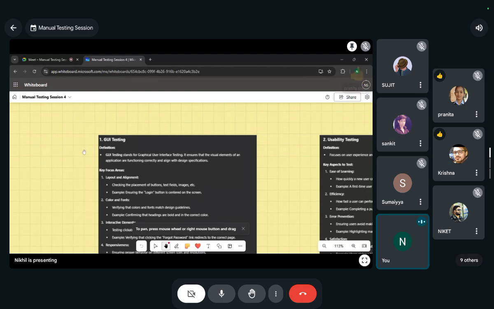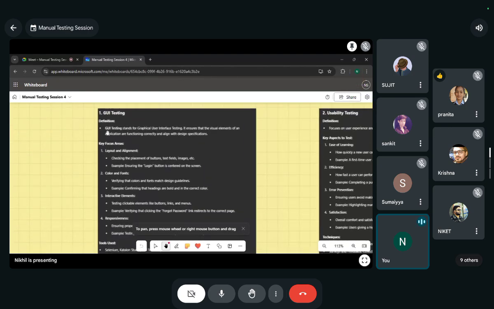So GUI testing stands for graphical user interface testing. It ensures that visual elements of an application are functioning correctly and aligned with the design specification. Basically you will be getting a Figma design or a Canva design of a website, and you have to match everything with that design document, so that everything is properly aligned. Give me a thumbs up if you understood till here.